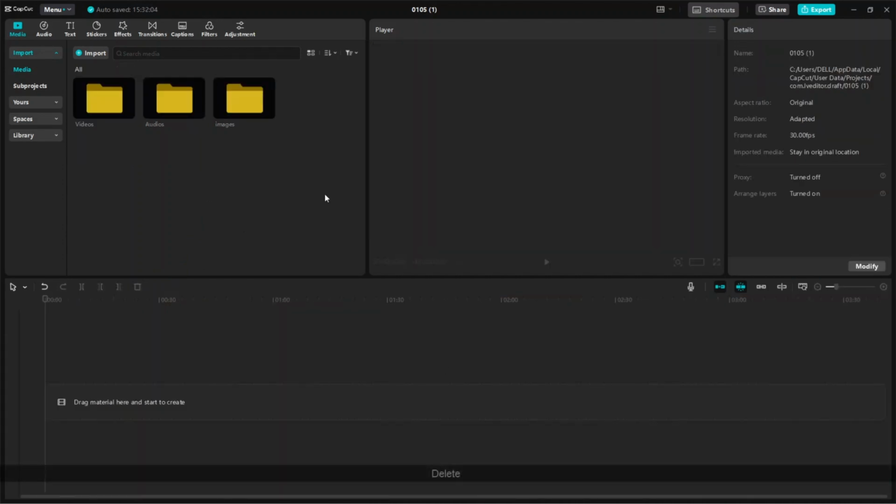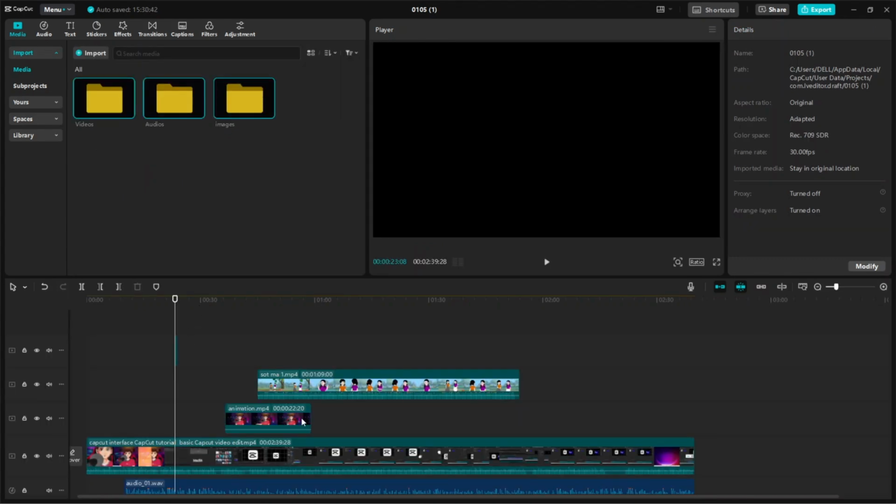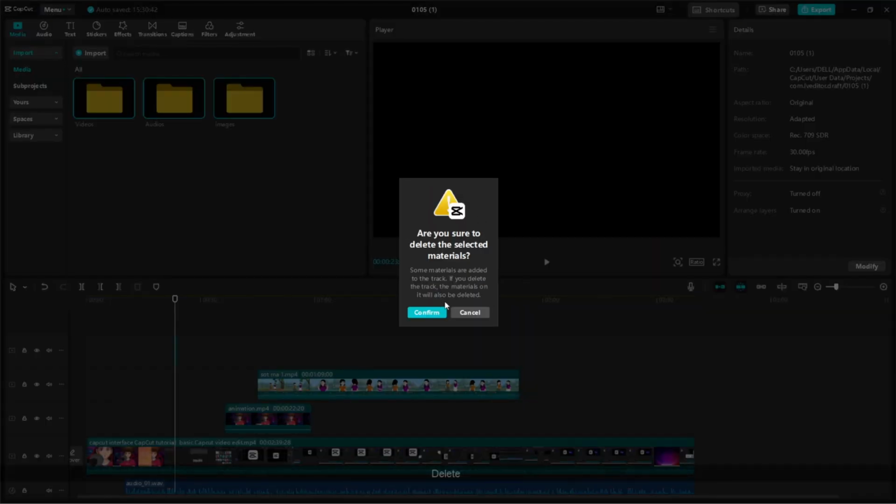You can now easily bring these files to your timeline for editing. If you want to delete a folder or a file, select it and press Delete. But if you've already used a file from a folder on your timeline, it will ask for confirmation. If you're sure you want to delete it, click Confirm, and it will be deleted.